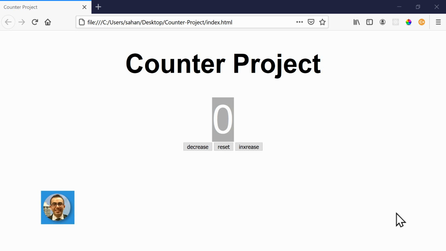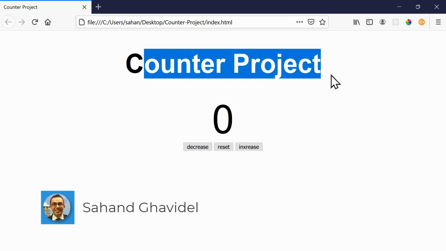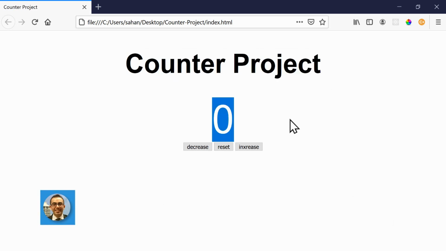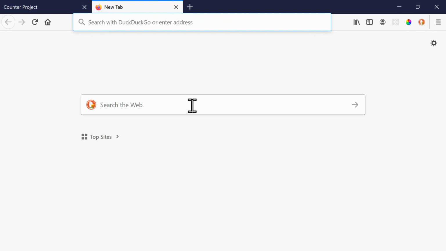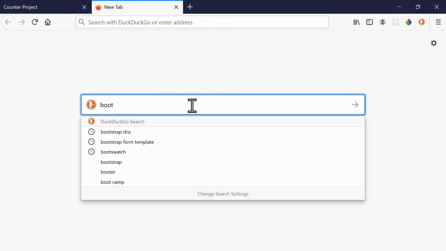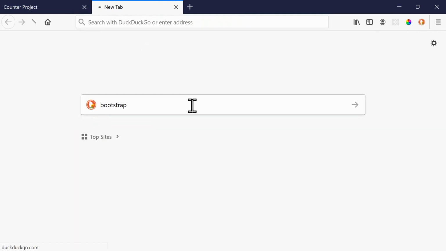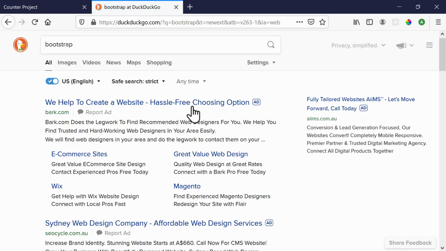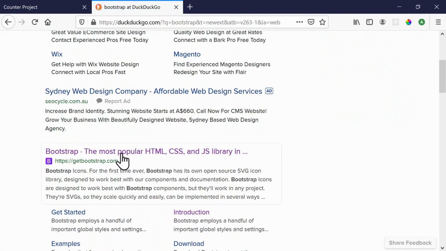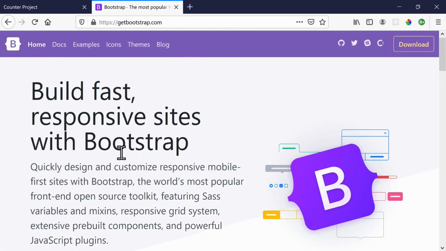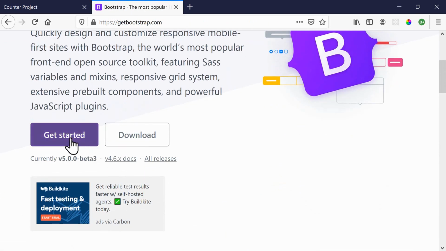Alright, in the last section, we have styled the H1 and the number. In this section, we are going to style the buttons. We are going to use something called Bootstrap to style the buttons easily. Let's search Bootstrap. We click on getbootstrap.com. We scroll down a little bit and we click on Get Started.